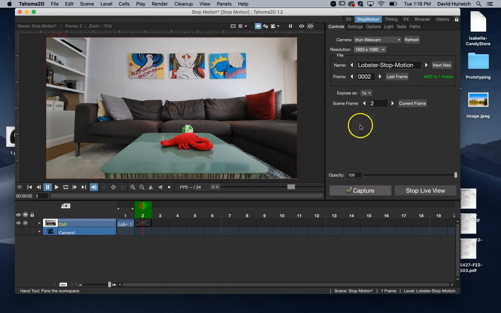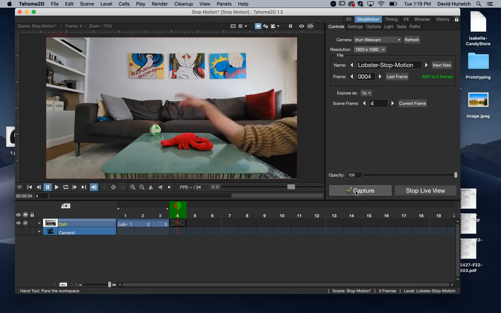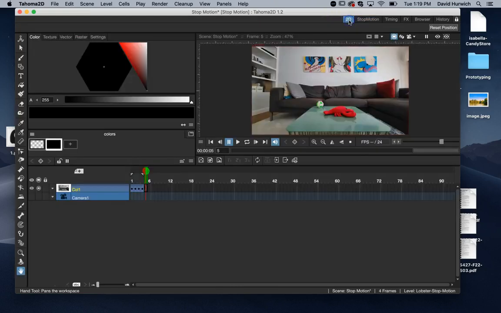So I'm on frame 2, and I'm going to capture this frame, which in this case, it's that green ball in the background that has changed. So I'm going to hit capture. I'm going to move the ball yet again. I'm on frame 3. Capture. Move that all the way to the end. Capture. And what I'm actually going to do is click back on the 2D menu here, and you can see that I have 4 frames in my animation.